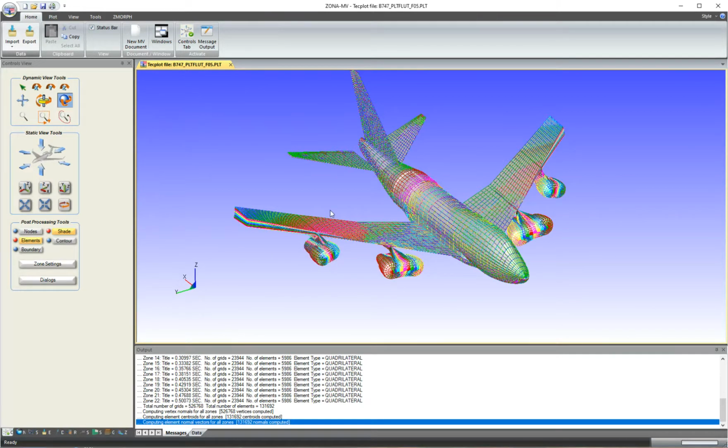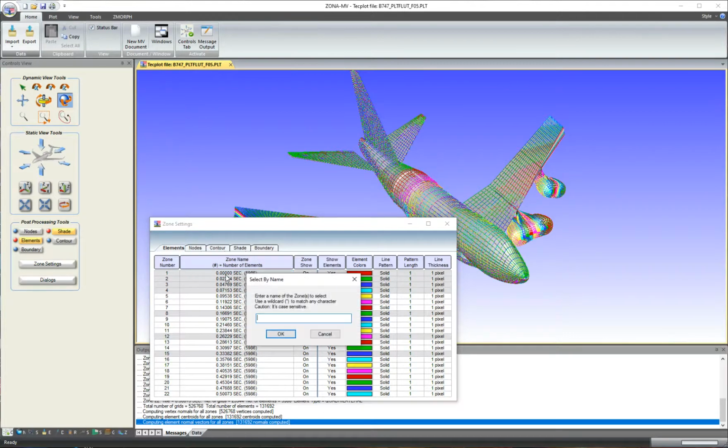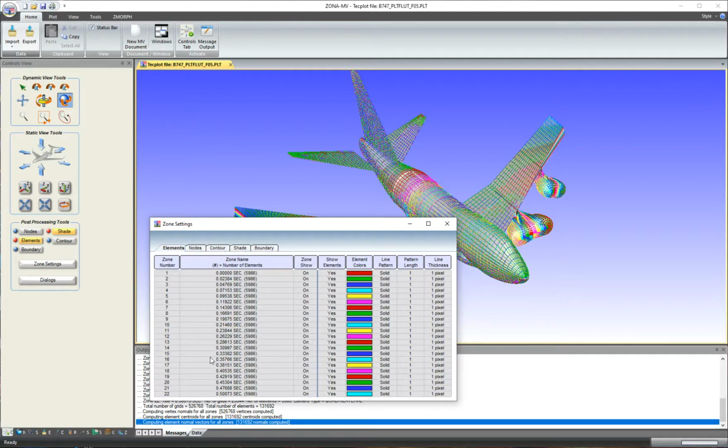So in order to avoid that, we go to the zone settings menu, and here, rather than select each and every one, you can hold the shift key or you can hold the control key to select discrete entries. But instead of doing this, you can also click on this zone name label, click select by name, and then here just simply put in a star, a wildcard, to select everything and say OK. And then all zones are now selected.